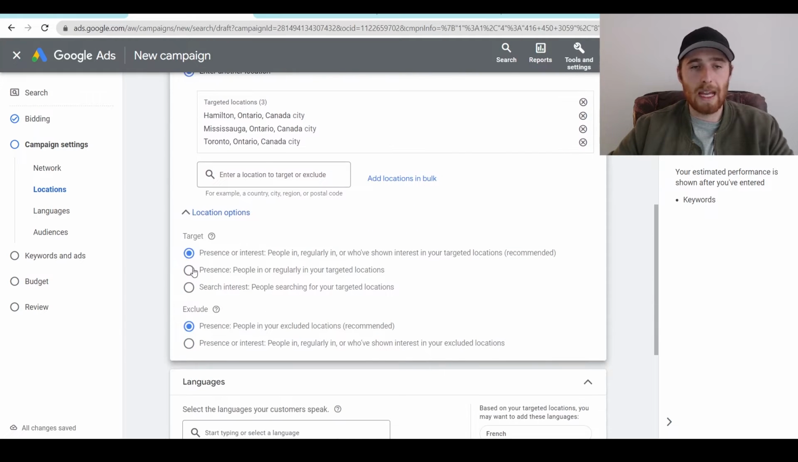Now, all we have to do is scroll down here to location options. What we're going to do is hit presence. We only want to target people that are actually in the city, not people searching for a city. So we don't want to target people in New York City that are searching for pool installation in Toronto. That's not who we want to target. Could you use that for car rentals or hotels? Absolutely. But we're doing service-based businesses. We only want people in this actual location. So we're going to click on presence.